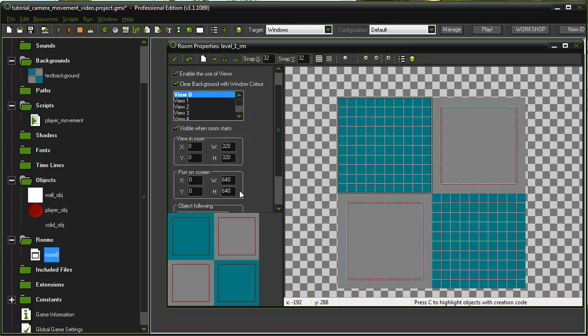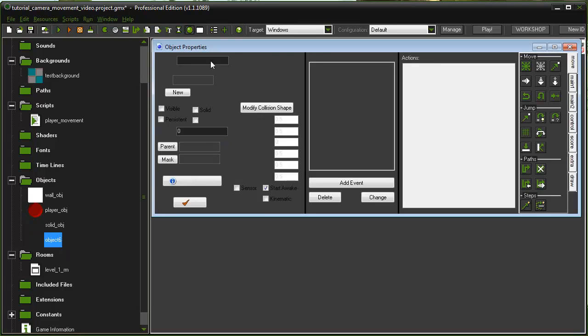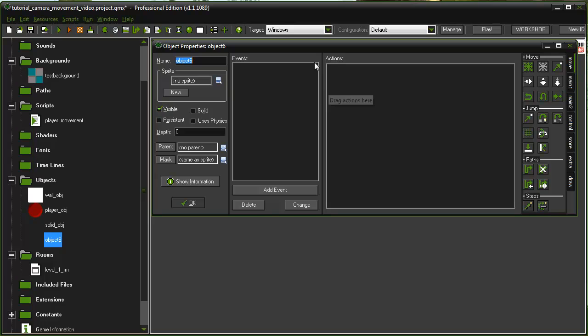Now, if you mess around with this too much, like if you give it a different aspect ratio, it will, of course, make your game look squished. So making sure that your game doesn't look squished is important, of course. Now we're pretty much ready, actually, to start programming our camera object. The camera object will control the view, essentially.